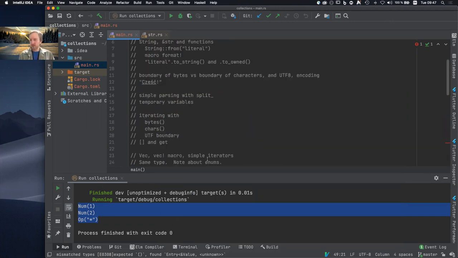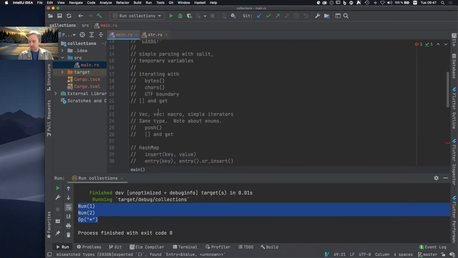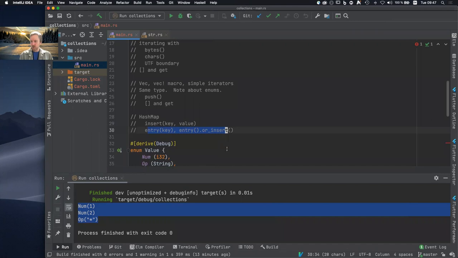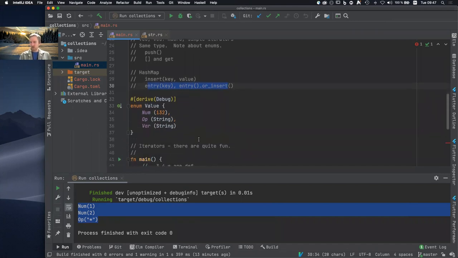All right, so that covers the vector and the vector macro. We covered the entry and insert, and then the final thing is the iterators. So iterators, as I said initially, they are quite fun.